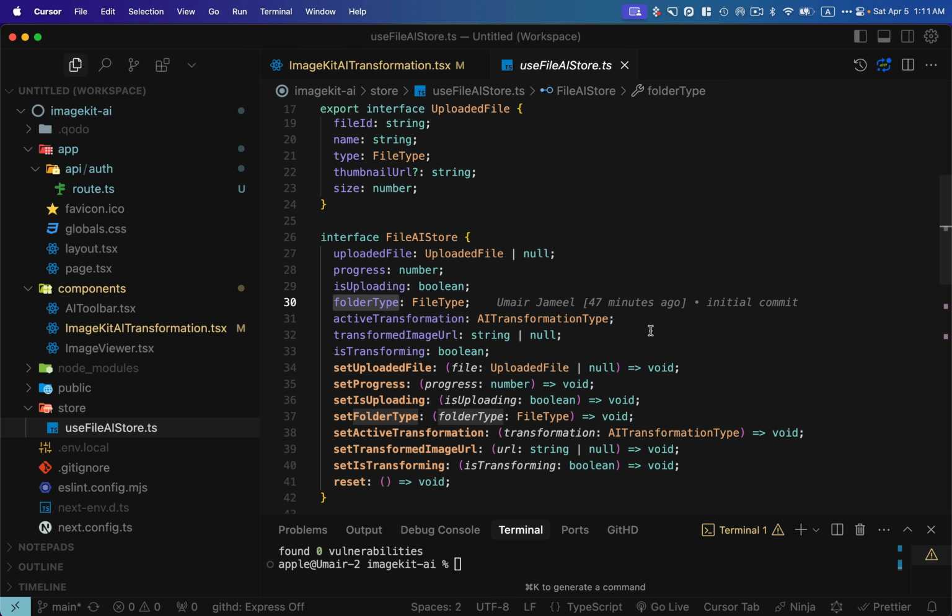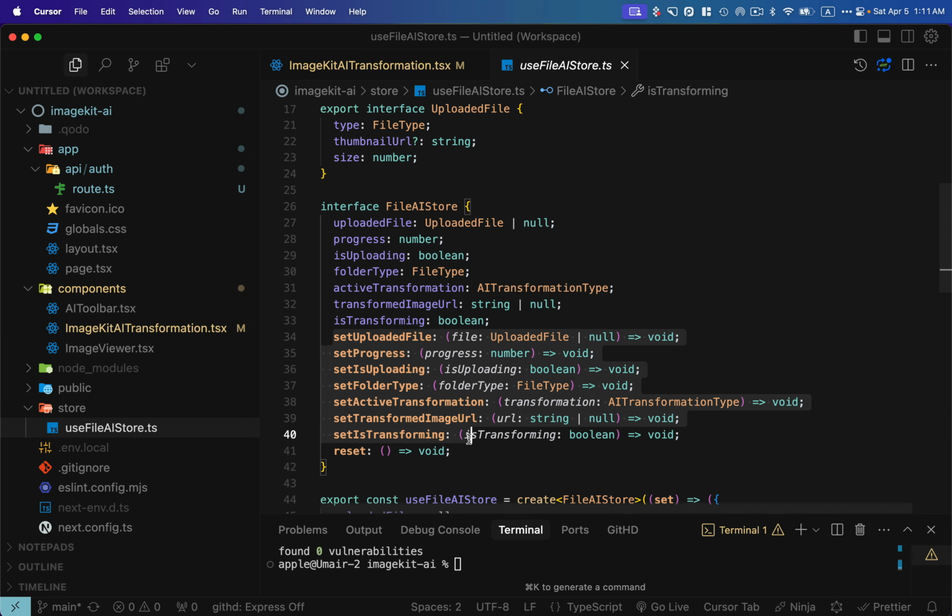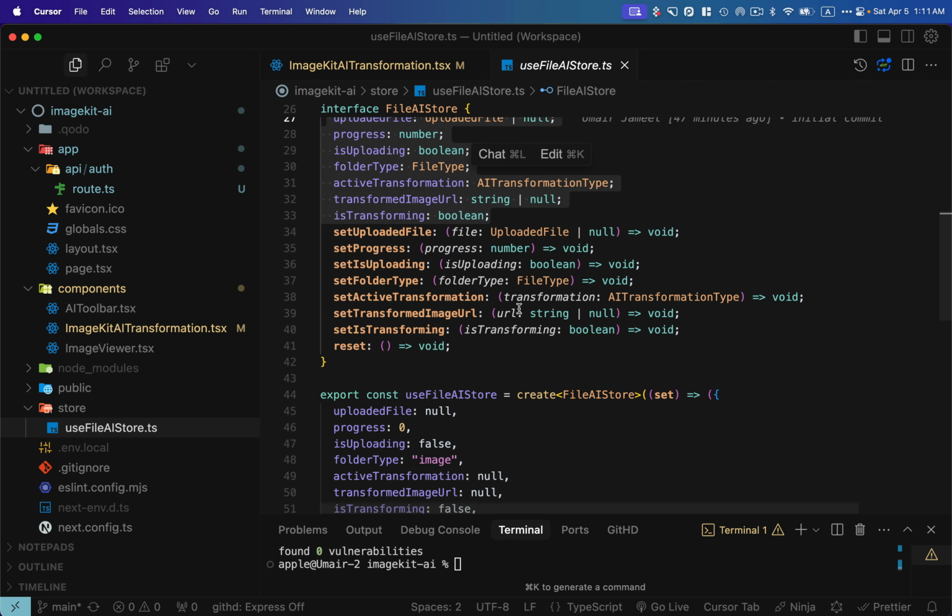Later on, you might want to upload videos as well. So this folder type is to manage whether it is an image type or a video type, so that on the dashboard it creates a separate folder for images and videos, right? Active transformation: if a transformation is currently active, during the progress of the transformation being applied, I don't want any other operation to be performed. Transformation image URL is something which we can pass to the AI toolbar, to this ImageKit component that is transforming. And these are the functions that will be modifying the values of these variables.